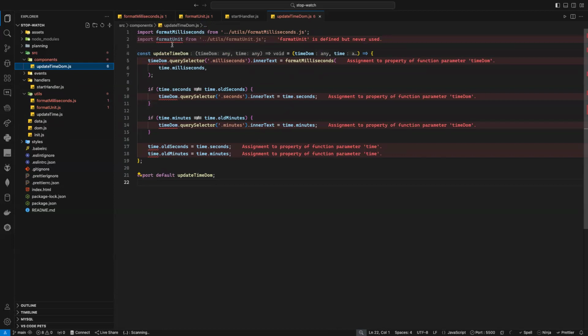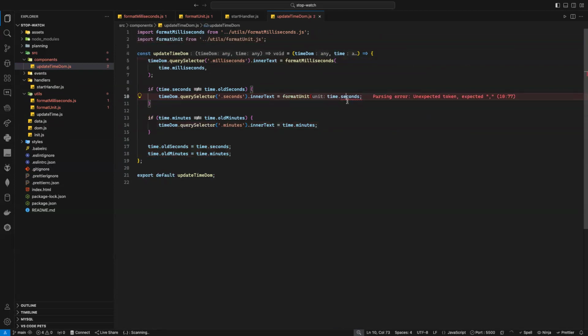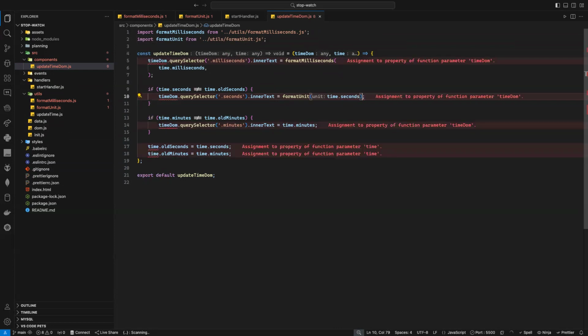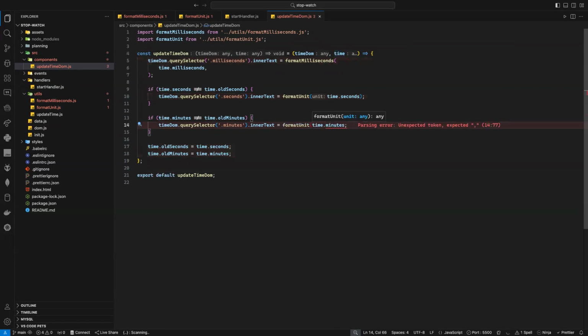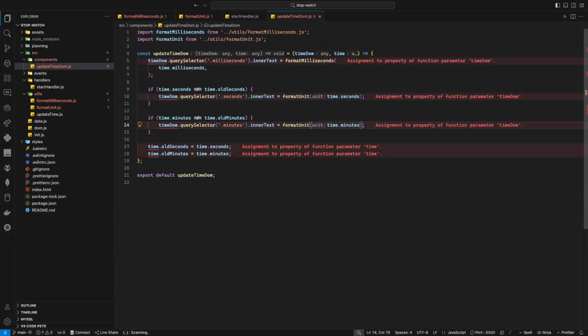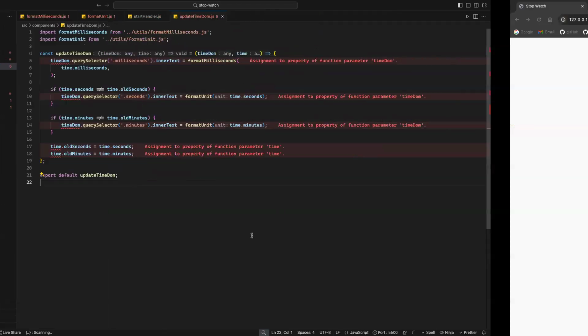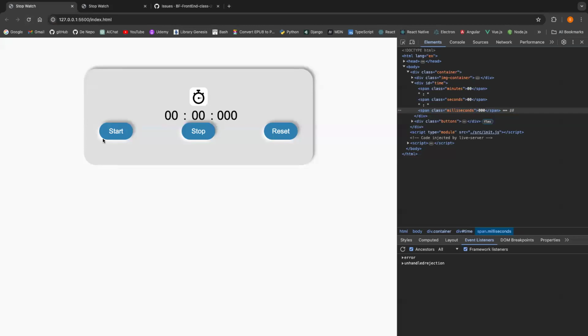As for this unit, I can use the same function, which will be format unit. So I can just call the format unit, pass this one, and here it will format the second, and then if they need it, here it will show it. The same for minute, I will just say format unit, pass this one, and that should be good. And now if I go to my code, it should be perfect. Let's refresh, start.